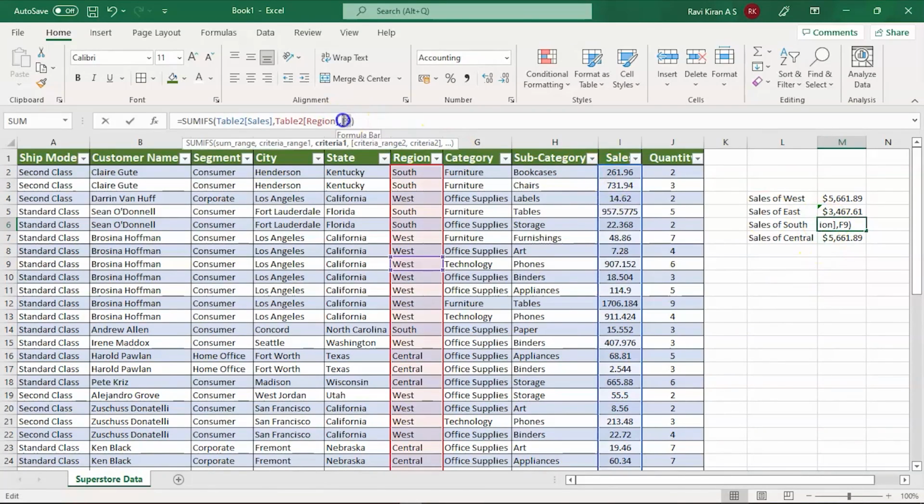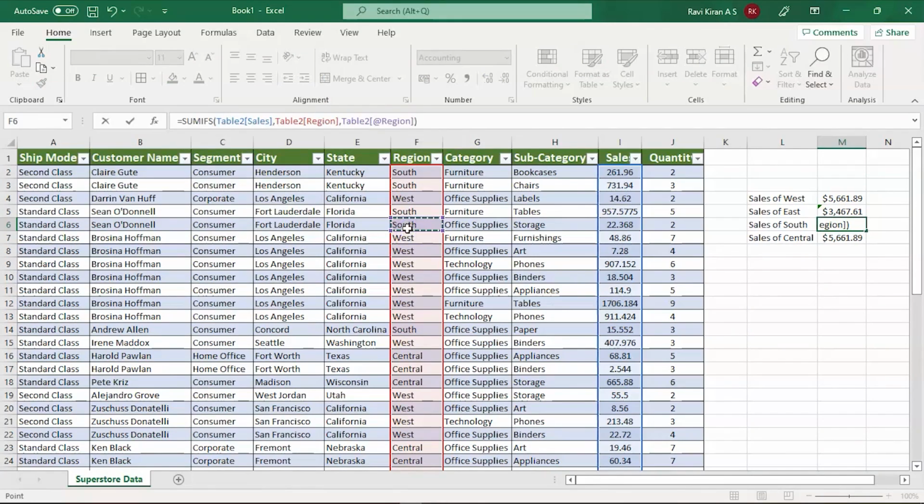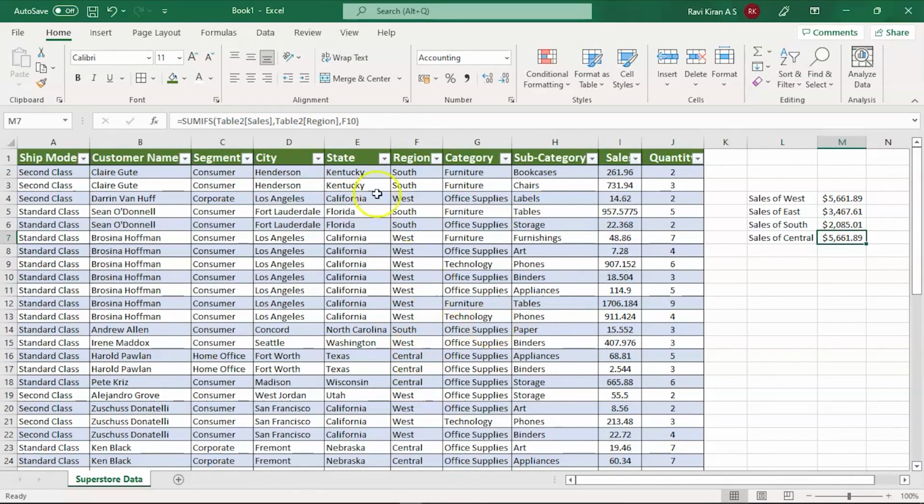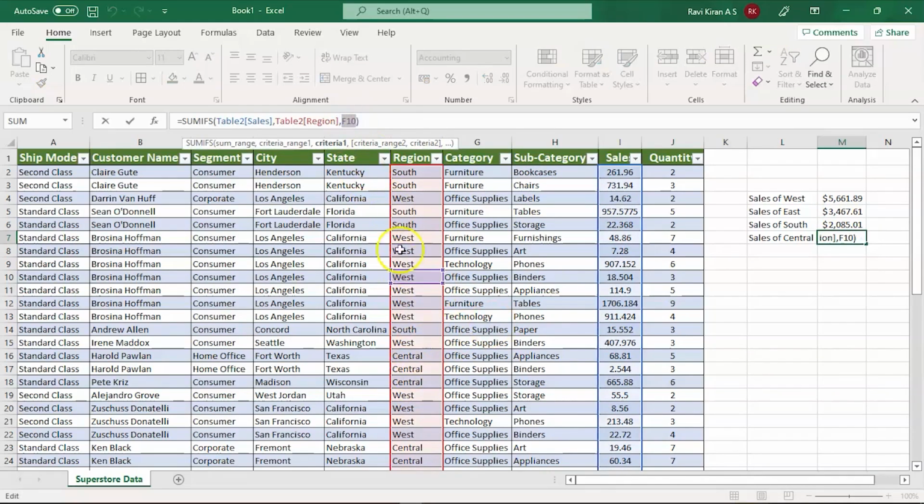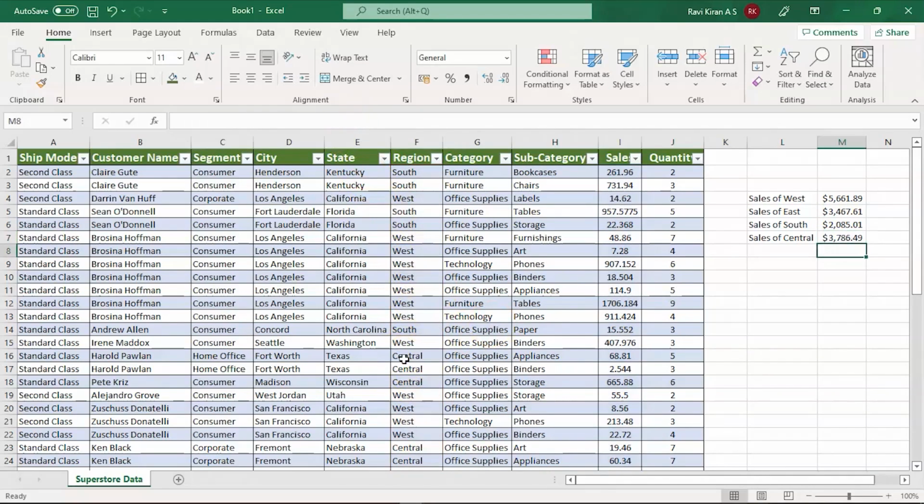Now let's try to edit F9 with South. Select South region, Enter. So you have South sales, and what remains is Central. So let's edit Central as well and press Enter. So there you go. Right, now you have all the separate sales data from West, East, South and Central.